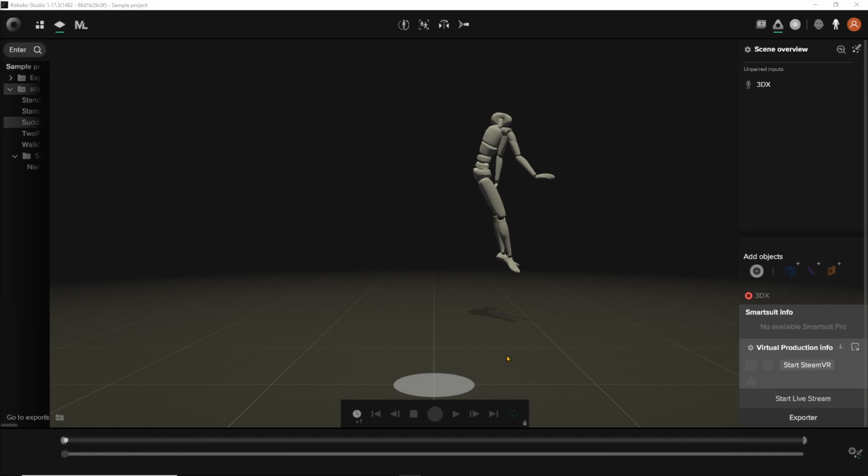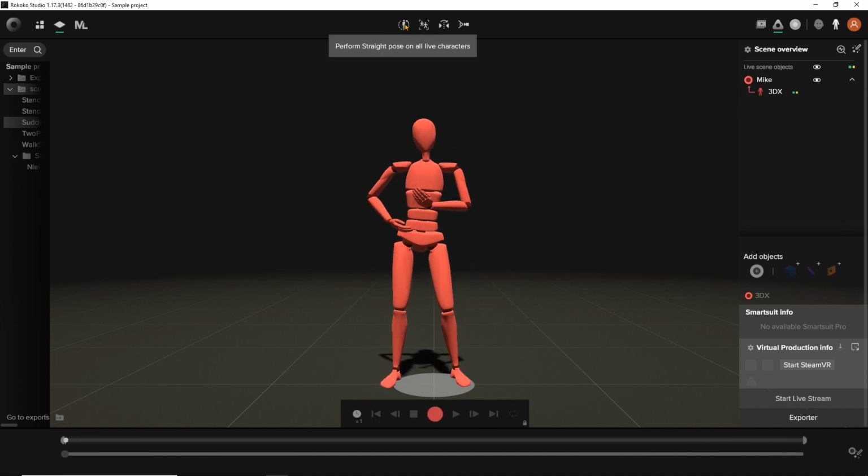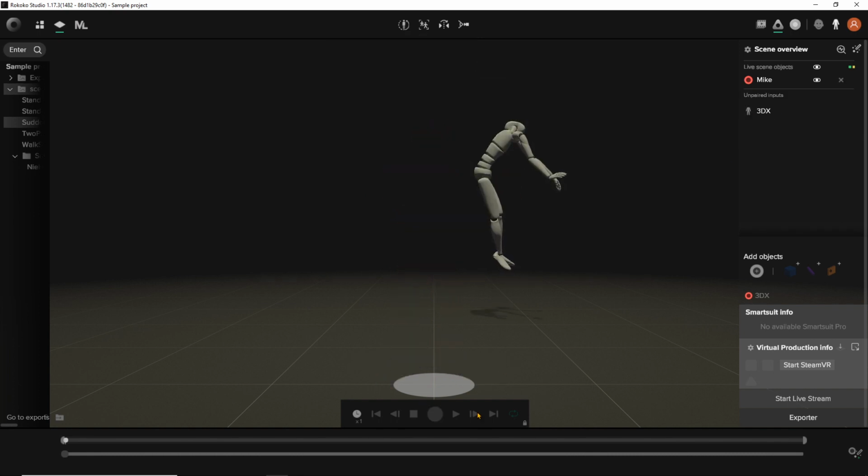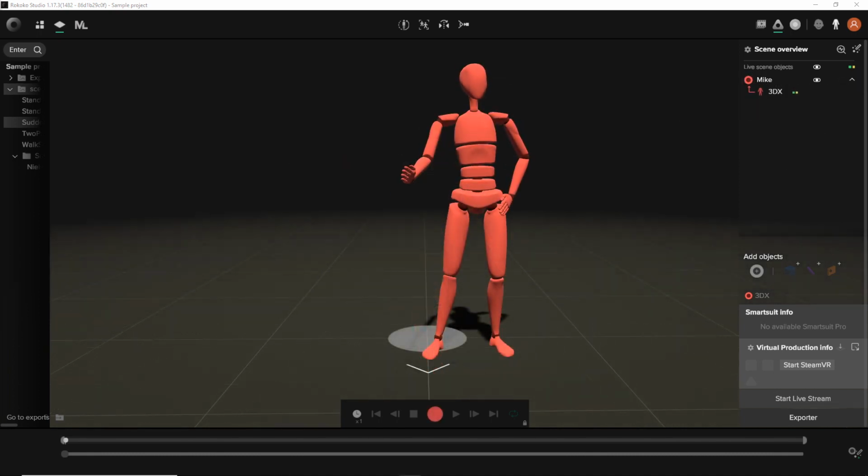Now that your Smartsuit Pro is wireless, you can now add an actor profile to your scene. Assign an input, such as your suit, calibrate, and record. Any input that you are wishing to record needs to be assigned to an actor profile. If your record button is deactivated, please assign the desired input to an actor profile.